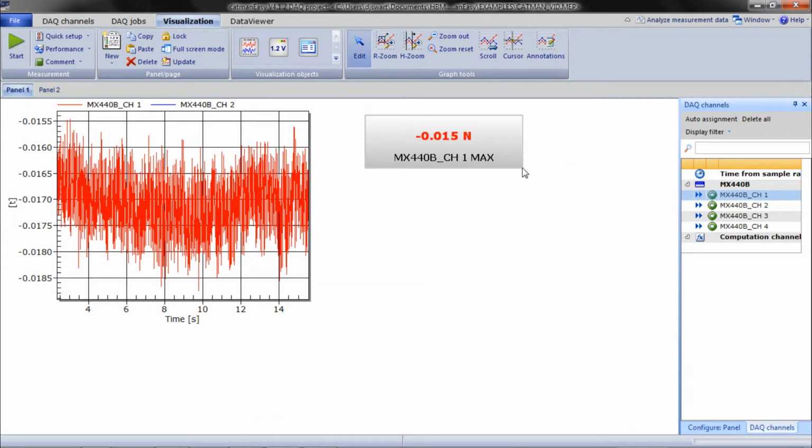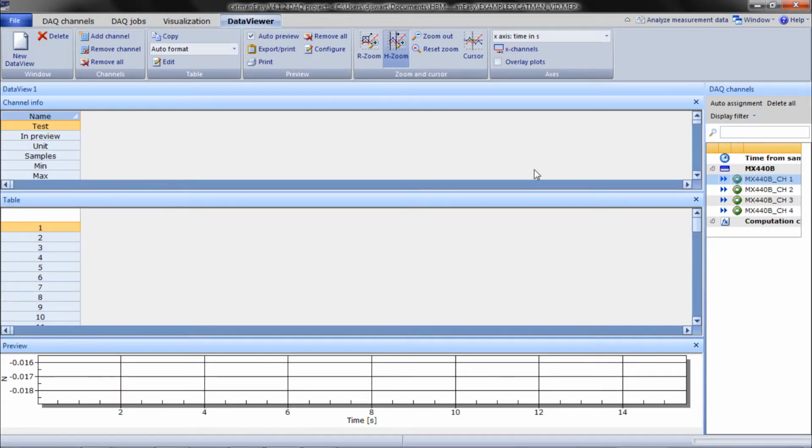You can view your most recent measurement data in the Data Viewer by clicking on the Data Viewer tab. On the right hand side, you should see a list of all the recorded channels. You can select the appropriate channel and drag it to the data viewer below.